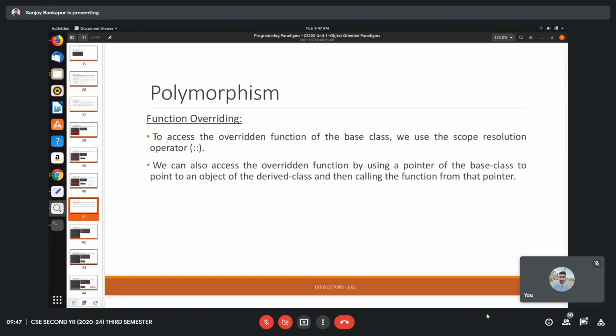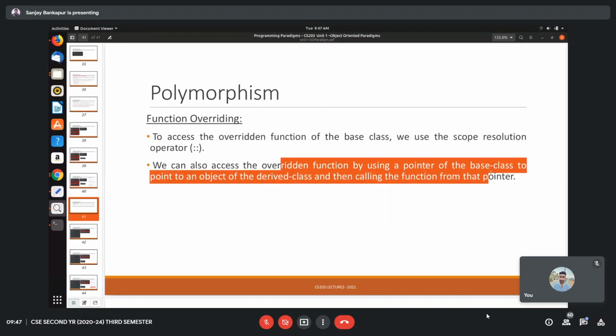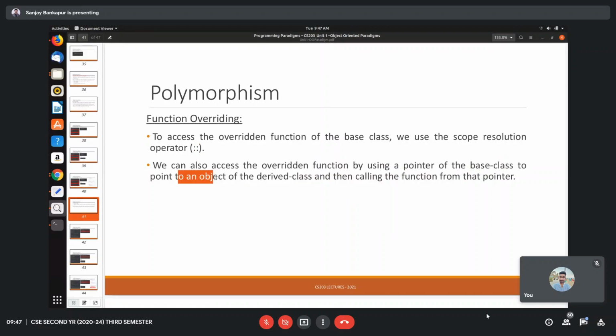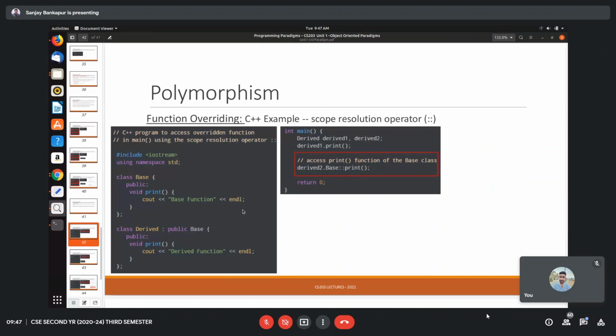So function overriding: to access the overridden function of the base class, we use the scope resolution operator. We saw an example for that, right? And we can also access the overridden function by using a pointer of the base class pointing to an object of the derived class. We took a pointer of the base class and made it point to the derived class, and it could access the default method, not the overridden method, right? And then calling the function from the pointer. There are two ways to do that. We saw an example.